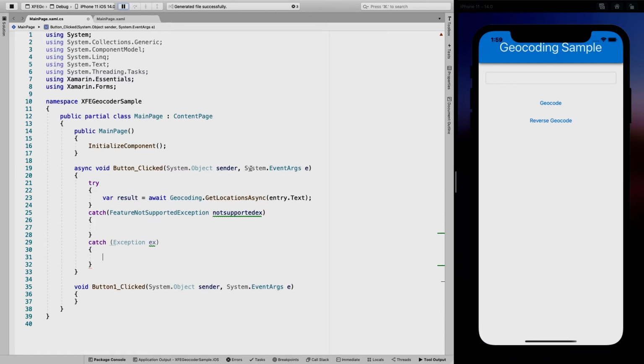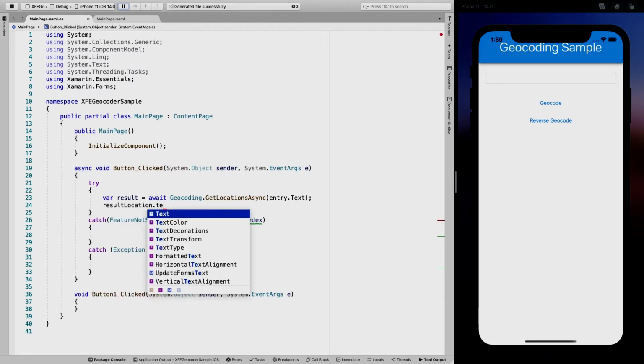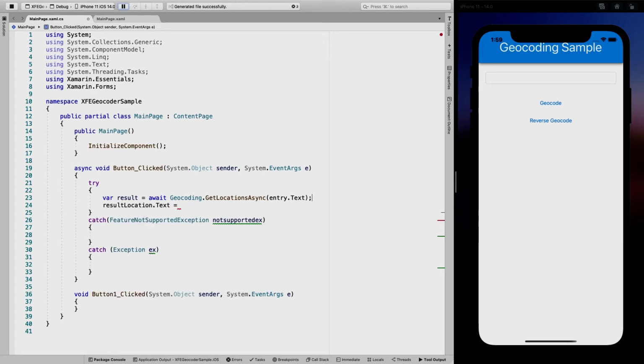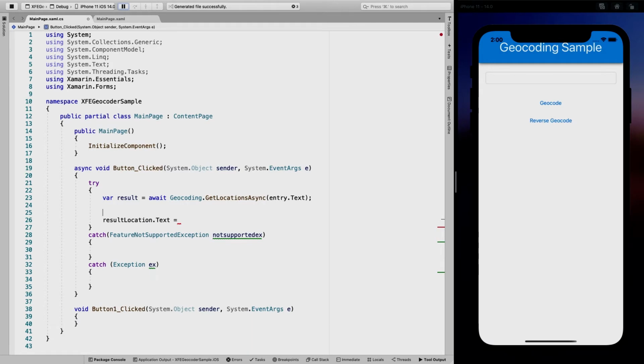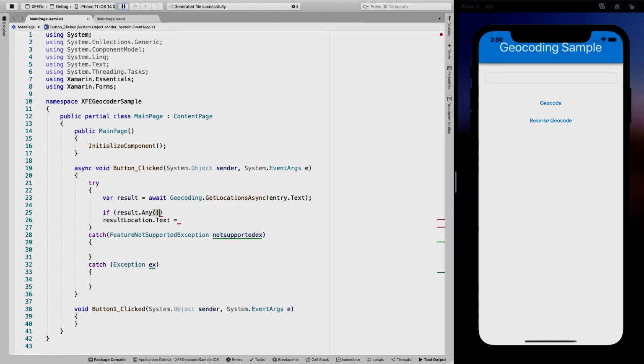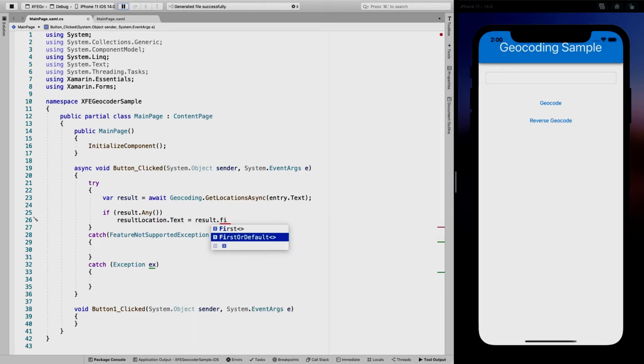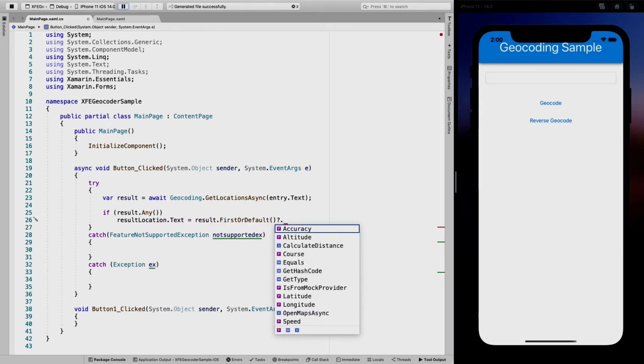Now let's find those results. So we are going to put those in the result location.text. Actually, let's check if we actually have a result. So if result.any, so we check if we have an actual result, and we're going to say result location.text is going to be the first one. So this is going to be result first or default, just to be sure.